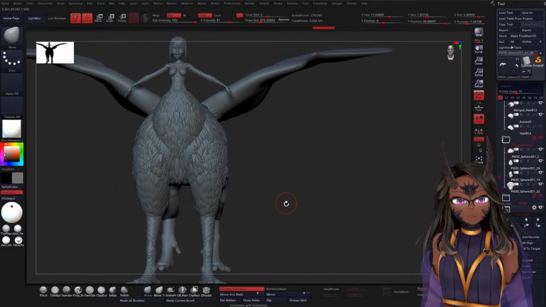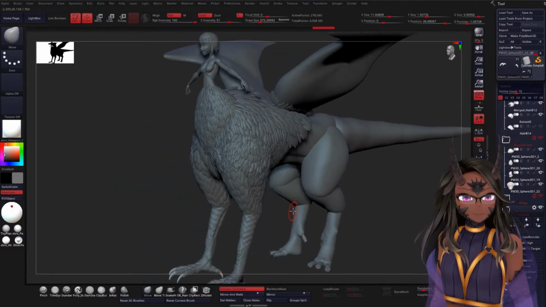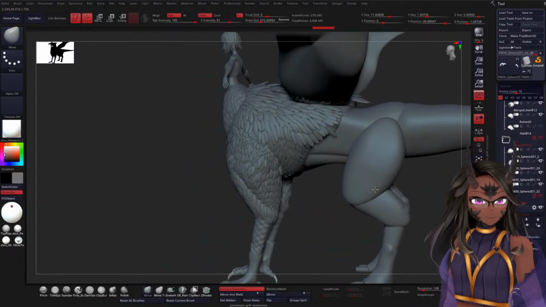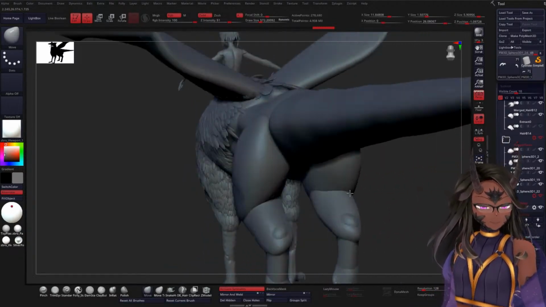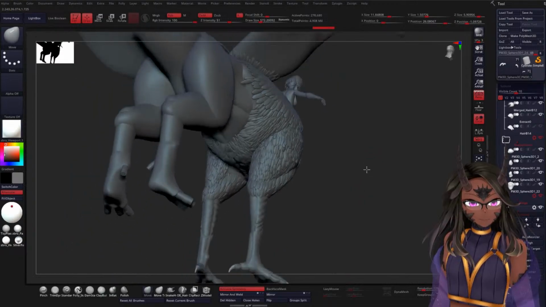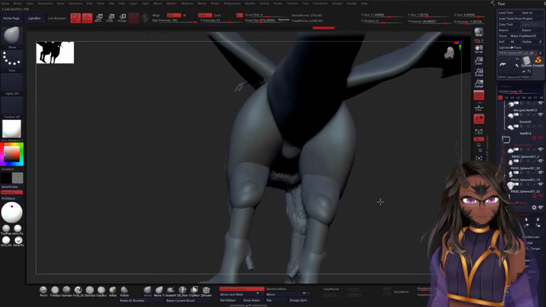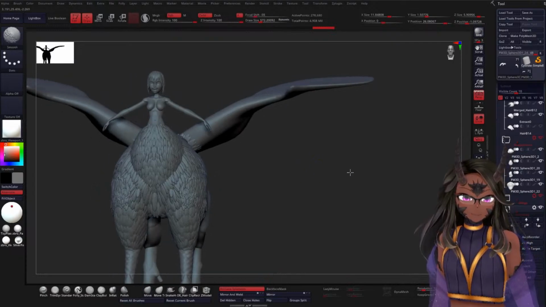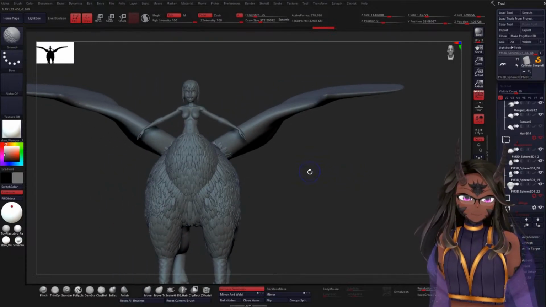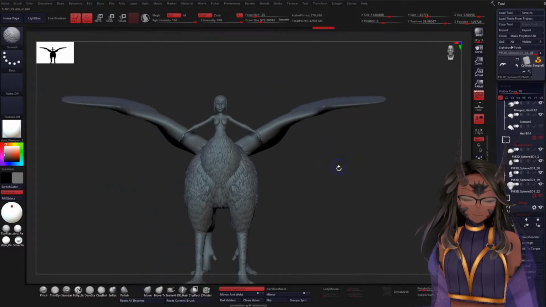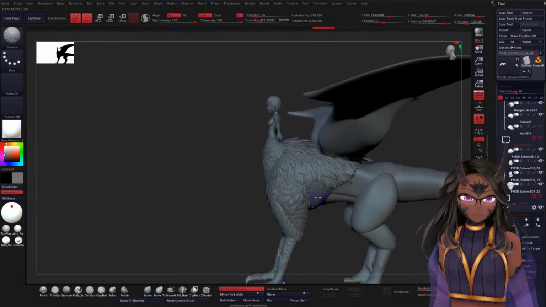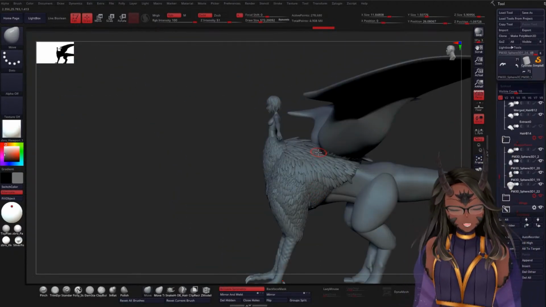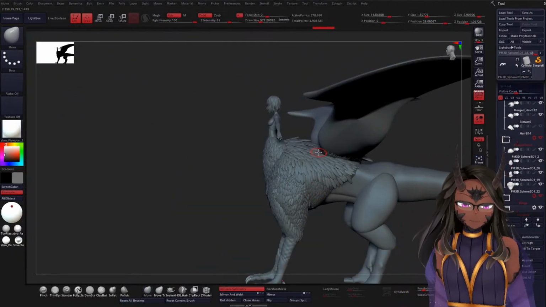Oh, mistake. Doing the feathers really put me through it. But I expected that as much from the feathers because I knew it was going to be so much of it for so long.